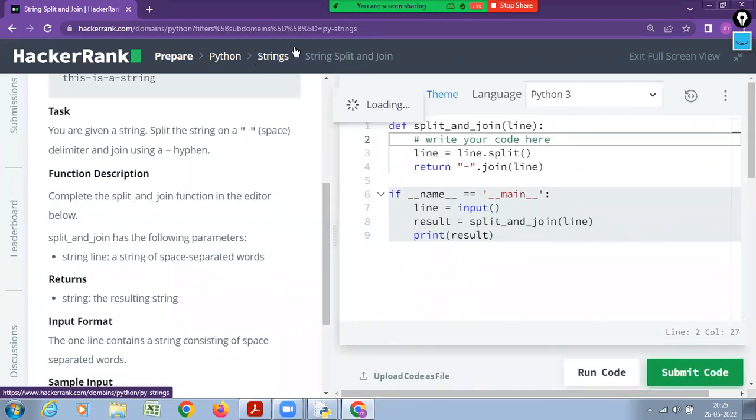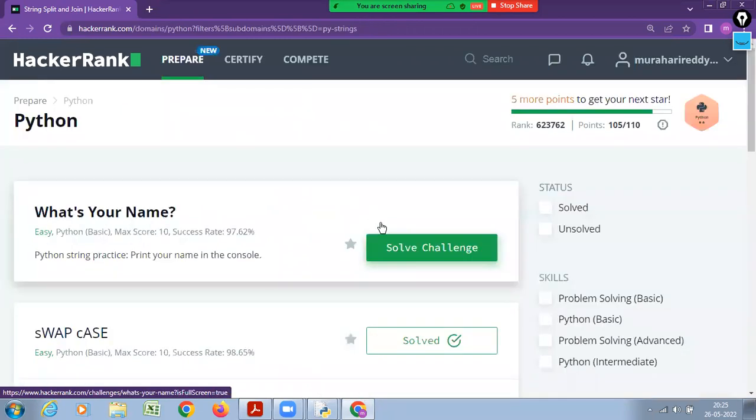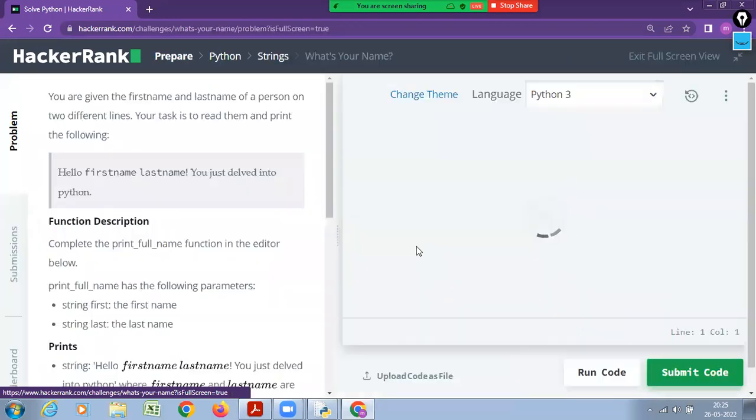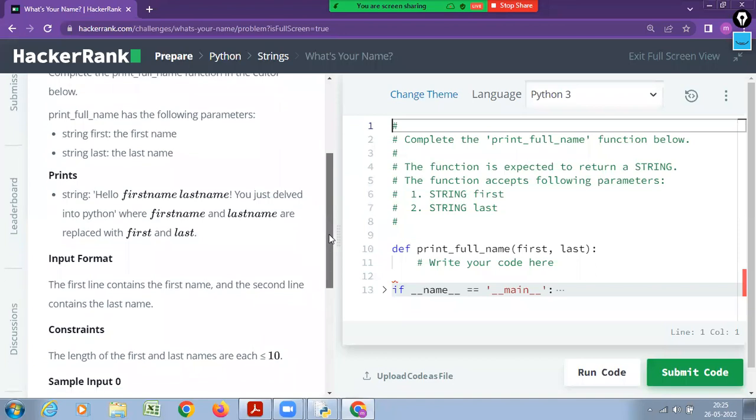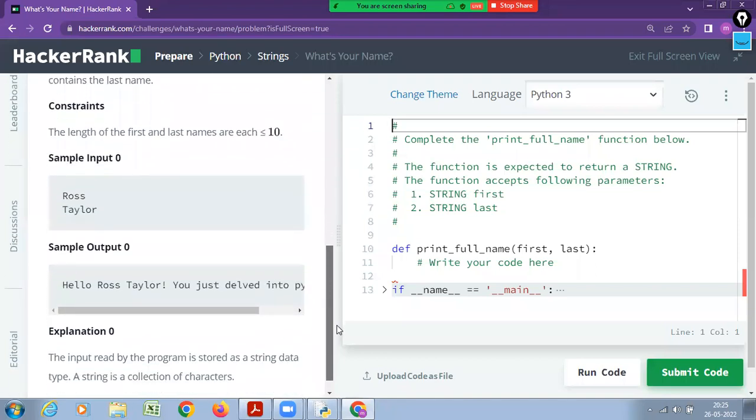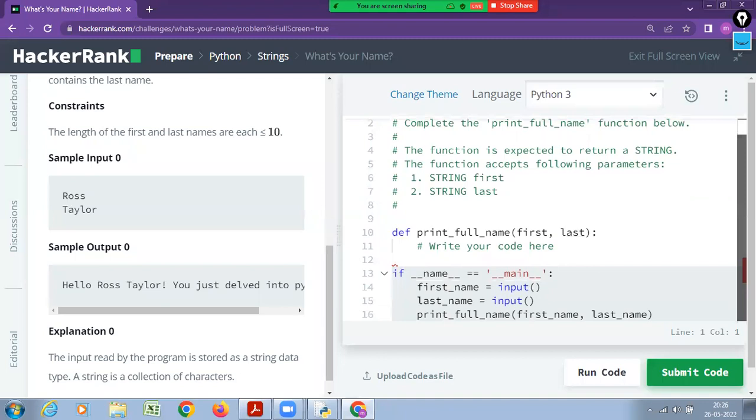And next one: what is your name? First we will see hello, first name, last name, and you just delved into Python. They have given two strings, first name and last name, and we will print the string like this: Hello, Rose Tyler! You just delved into Python.